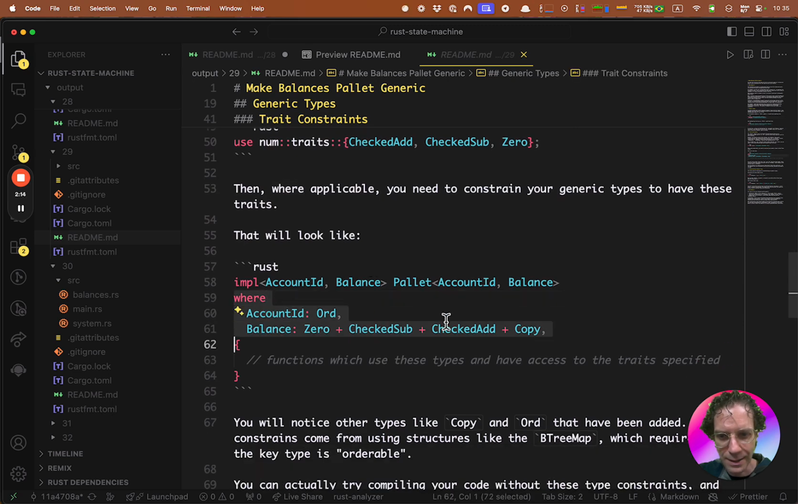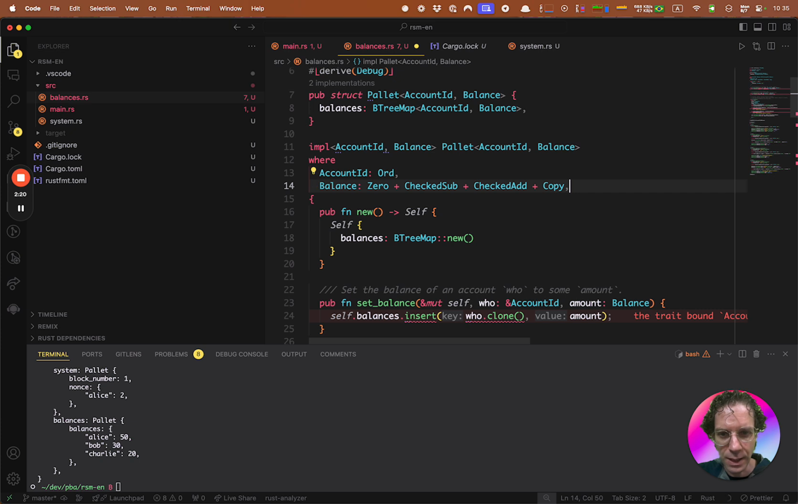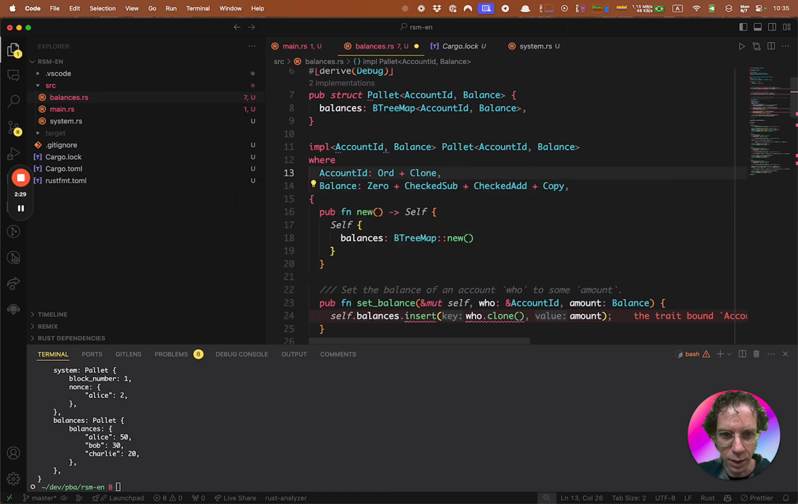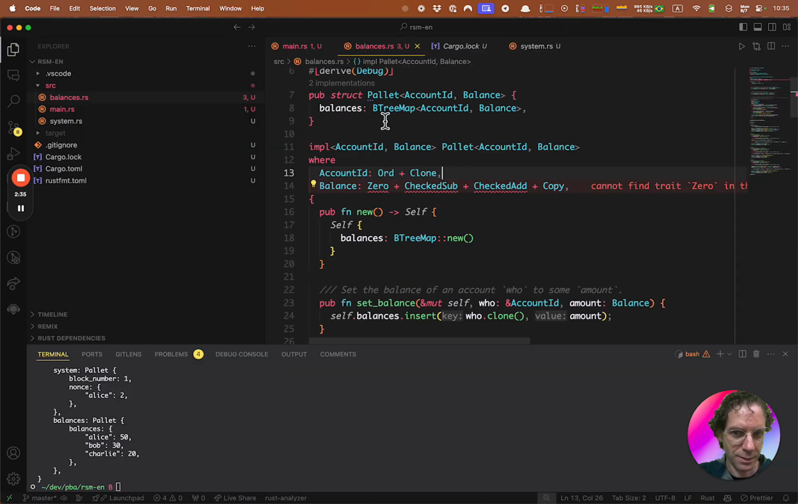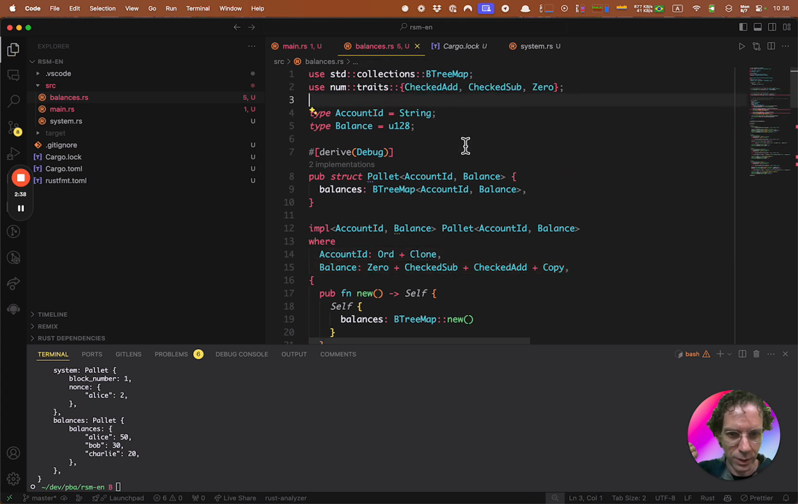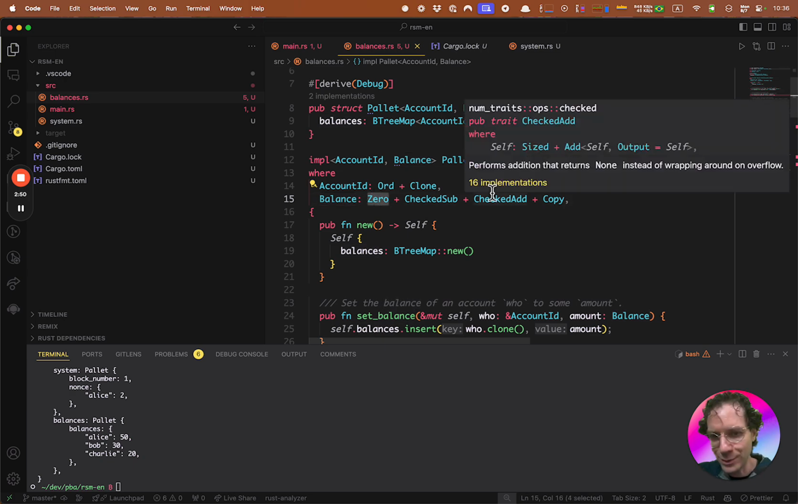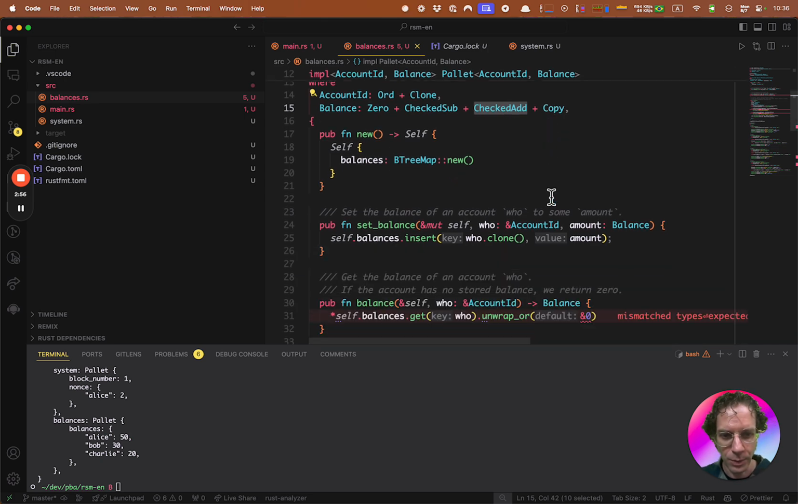So the way we do this in Rust is we add this where clause here, and we say, okay, the account ID must have an Ord, and also must have a way to clone, for example. And let me just add these traits that we included in the last lesson when we imported the num crate. And then the balance must have the implementation of Zero, a way to have a zero element, and must implement CheckedSub, CheckedAdd, and Copy.